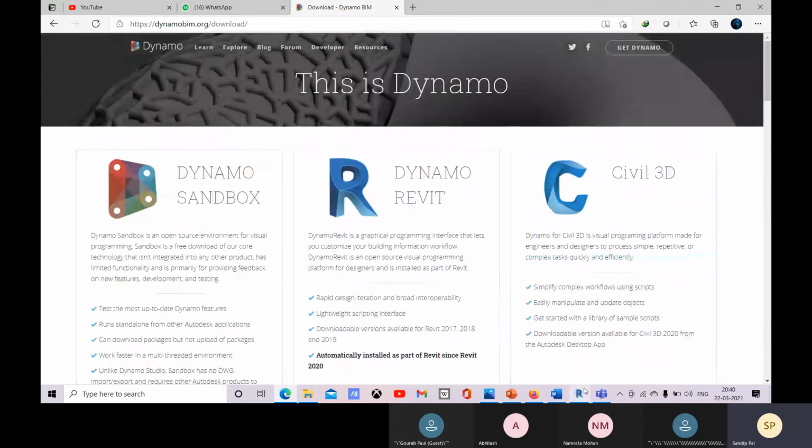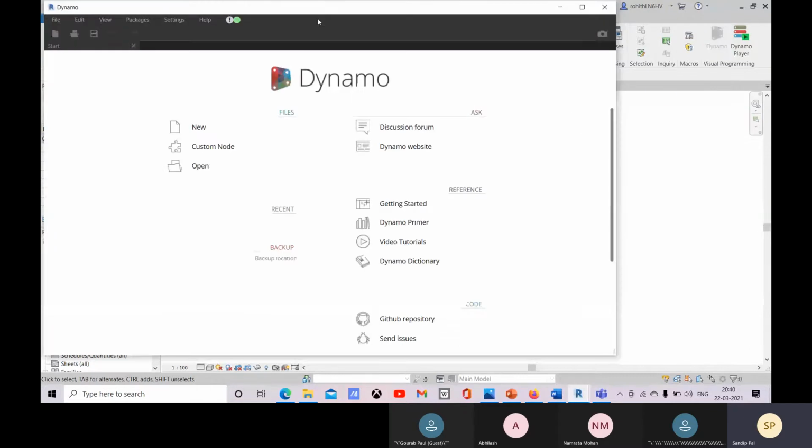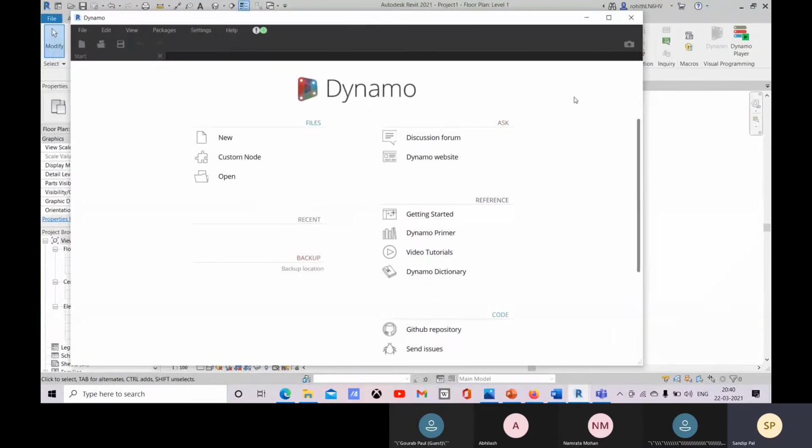Okay, now let me come to this Dynamo. So it is available within this Manage tab. Here it is Dynamo. All right, so you will be clicking on that and this window will be opened. I hope you all can see this window, this Dynamo.